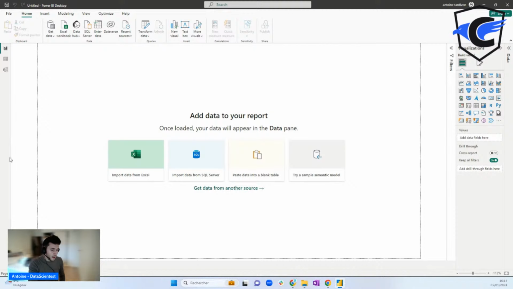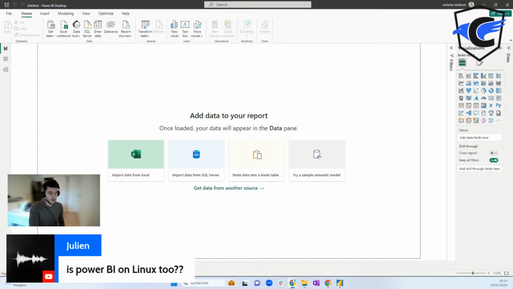A question from Julien: is Power BI on Linux too? That's a very good question, because Power BI is, of course, available on Windows, but you are not able to use Power BI Desktop on macOS. But in a few months or years, the objective of Microsoft is to discontinue Power BI Desktop and to have everything on Power BI Service, so it will be in your browser, on Google Chrome or Internet Explorer, etc. So you will be able to use Power BI Service on Linux, macOS, or Windows computers.